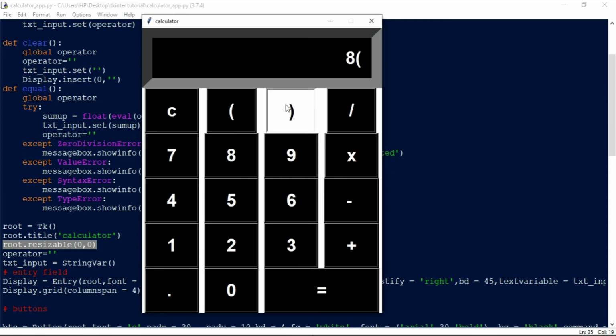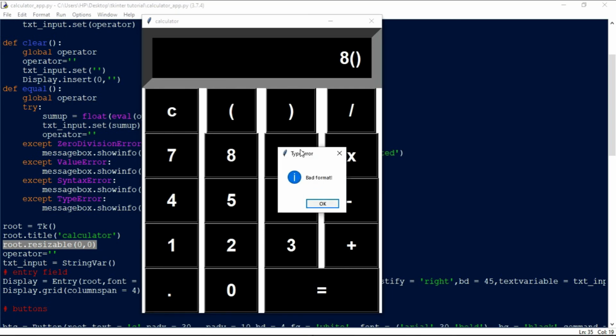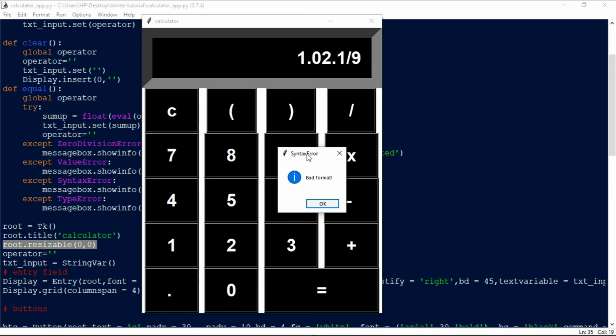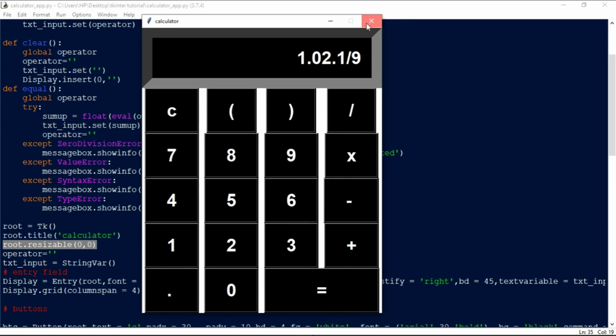So if we give something like this, and if we give the equal to, it gives the type error, it's a bad format. And if I clear it and give 1.0.02.1 divided by 9, it is going to give a syntax error, that is a bad format. Yeah.